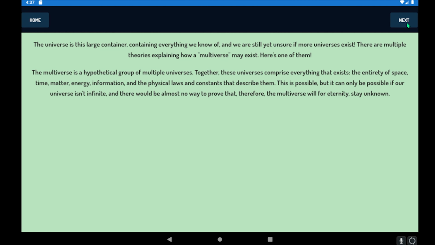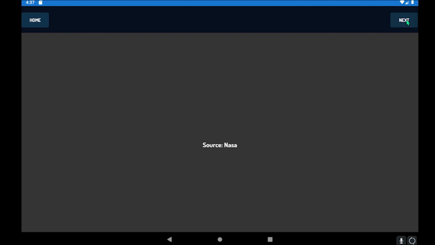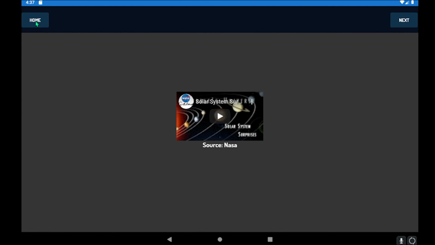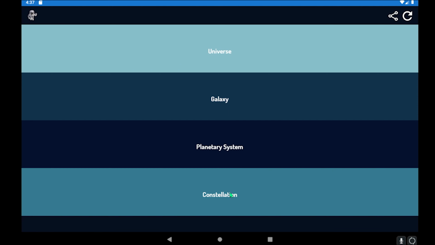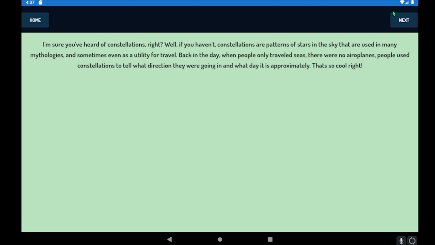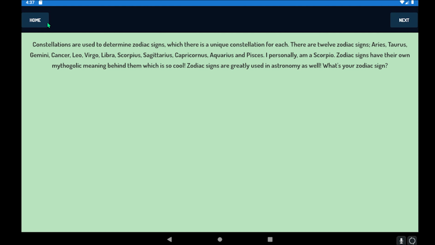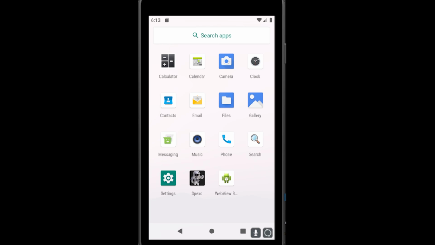Let's click universe. Here we have a small excerpt that I wrote, and then here we have a video from NASA. Let's also look at some constellations, and yeah, really simple app.